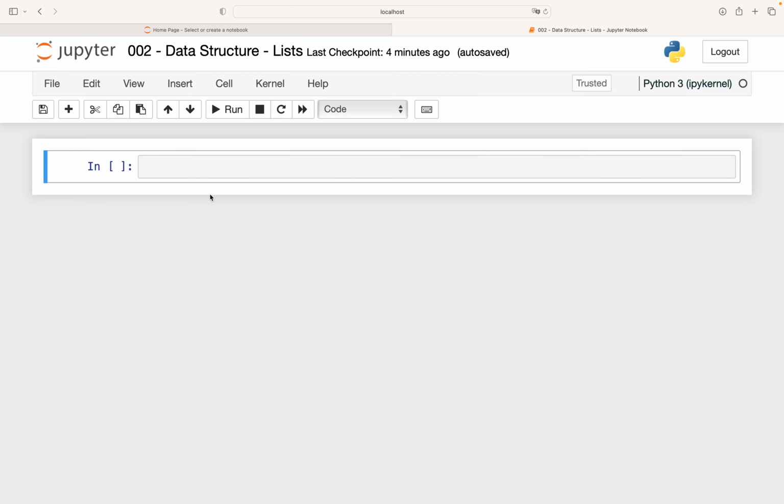Okay, now lists are defined using square brackets. So there is a proper syntax, or a way, to define the list. Every element of the list is separated by commas. So there is a square bracket like this and we have commas.